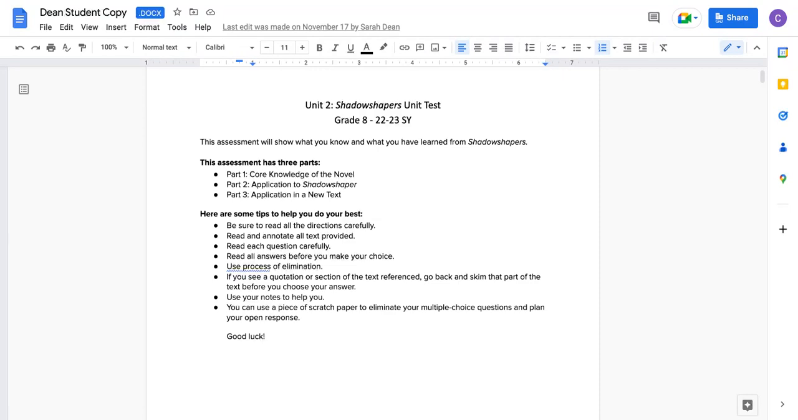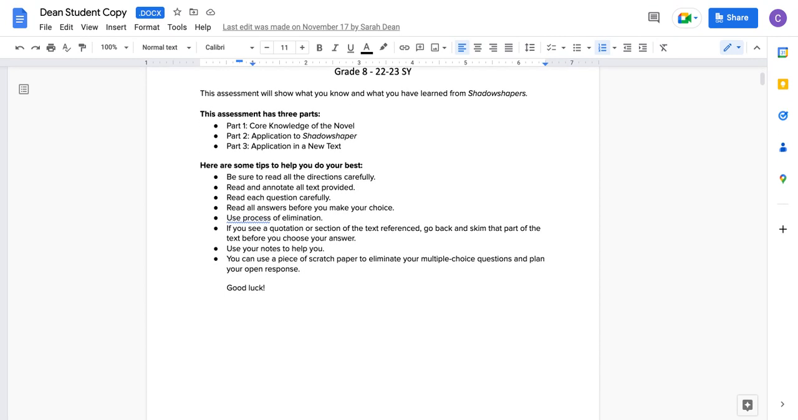Here are some tips to help you do your best. Be sure to read all the directions carefully. Read and annotate all text provided. Read each question carefully. Read all answers before you make your choice. Use process of elimination, and if you see a quotation or section of the text reference, go back and skim that part of the text before you choose your answer.